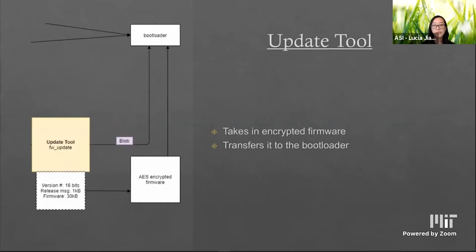And this is the update tool, which takes in the encrypted firmware from the protect tool and transfers it to the bootloader.